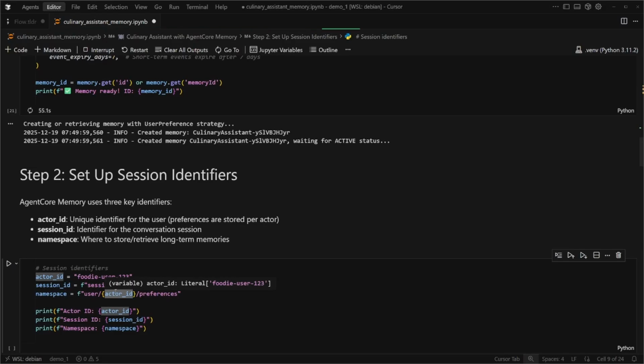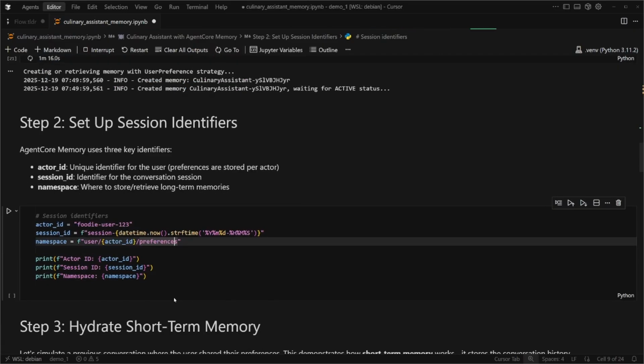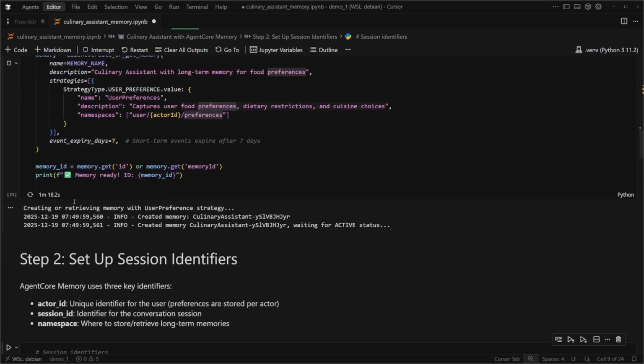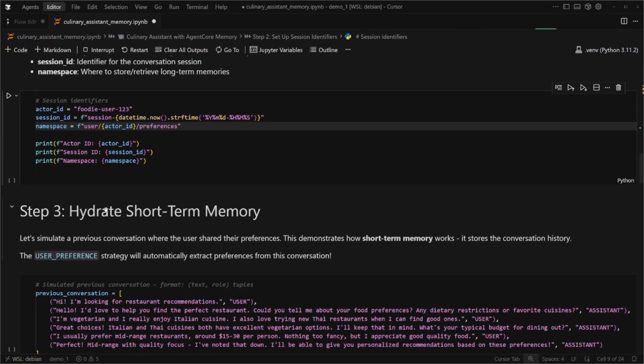You can set up your own namespace. Since we're isolating memory by user, we've chosen this. If you want an organization, you can go another level deep. If you want it separated by sessions, session ID also can be involved over here. So is it done? We'll let it run and go ahead.